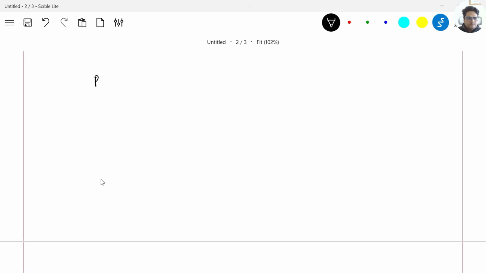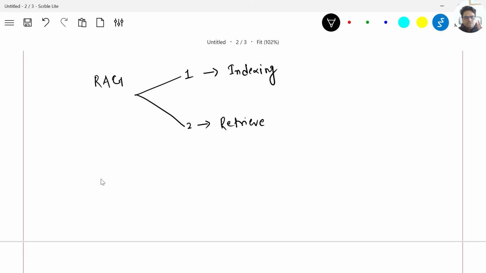So in an interview, if somebody asks you how RAG works, basically it works in 2 steps. Number 1 is when you build your knowledge base. This process is called indexing. And number 2 is when you retrieve that knowledge. That is the 2-step process of RAG. First, I will store my knowledge, and second, I will retrieve it when I need it. Indexing happens once.